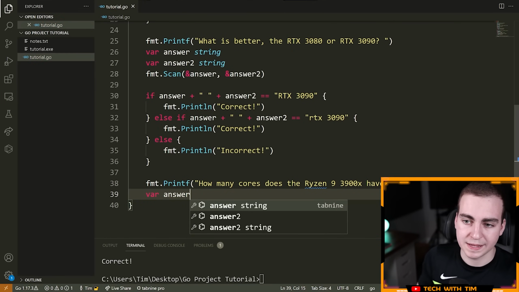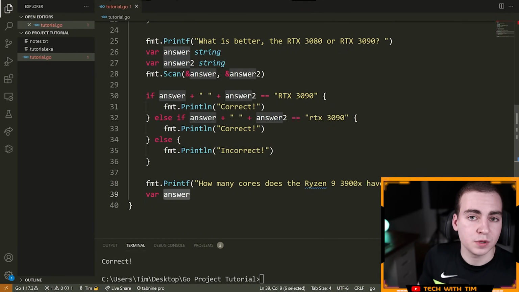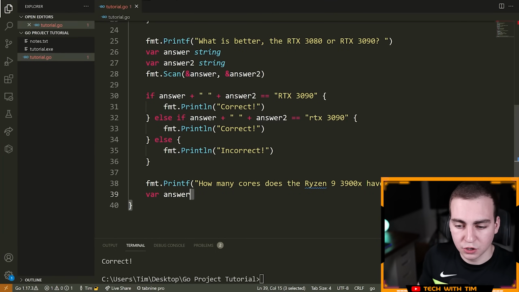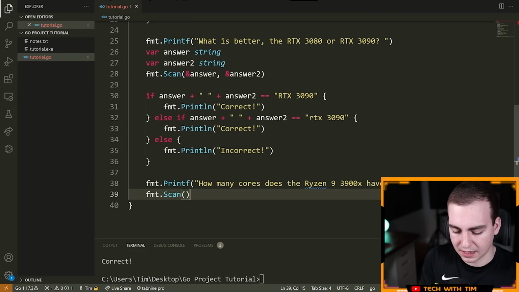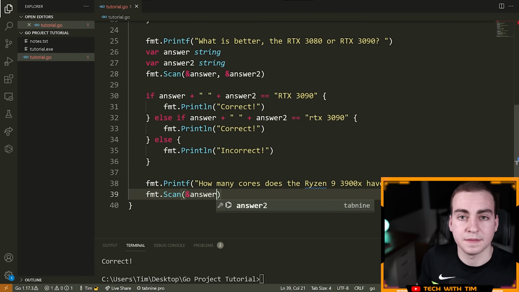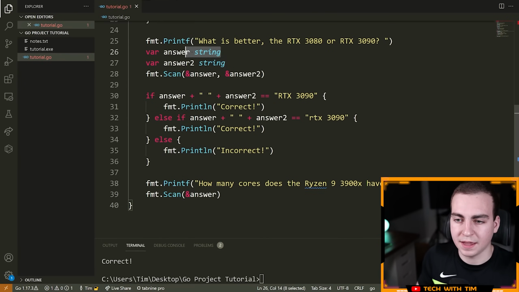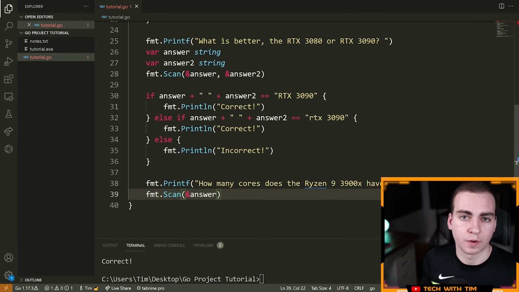But I'm going to say var. And then actually I can't call this answer. The reason I can't call this answer is because this variable already exists. So what I could do is I could just say fmt.scan &answer, and then this would store whatever I typed in the answer variable. But the problem is the input that I want here is going to be an int. I want a number. I don't want a string. So how do I fix this?